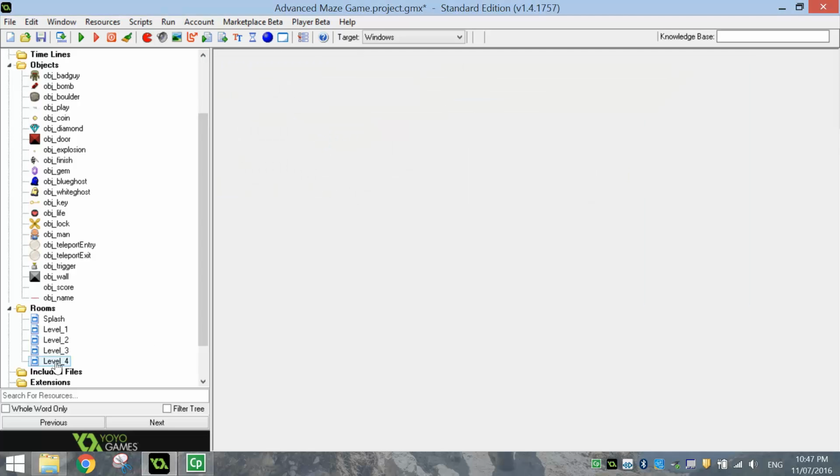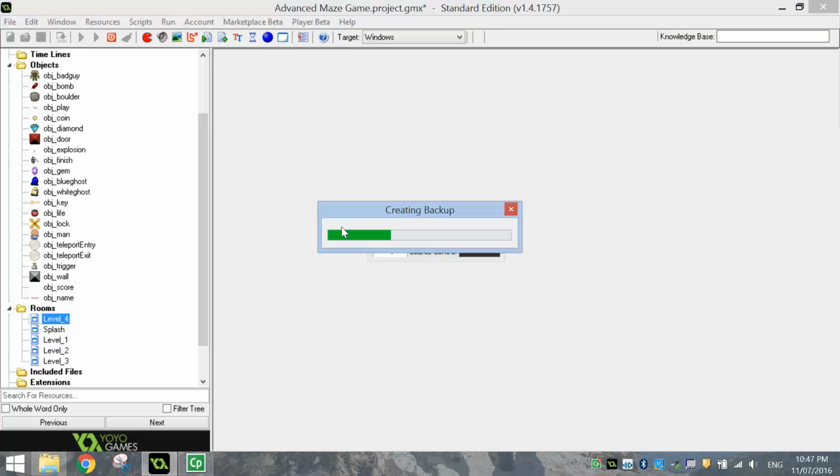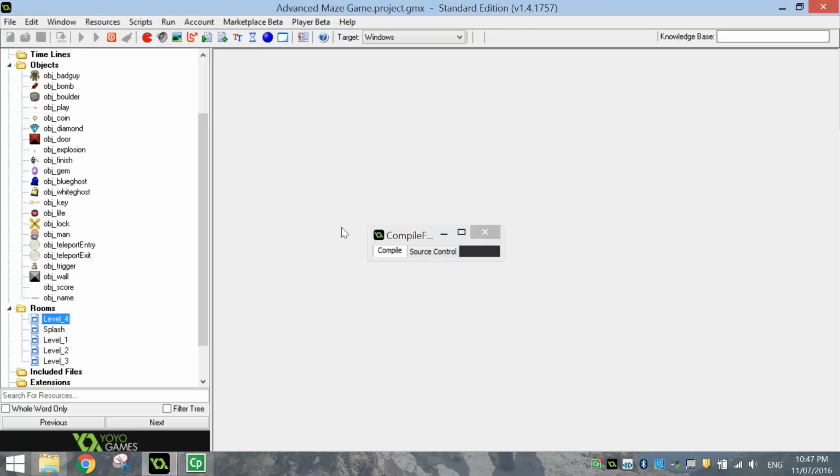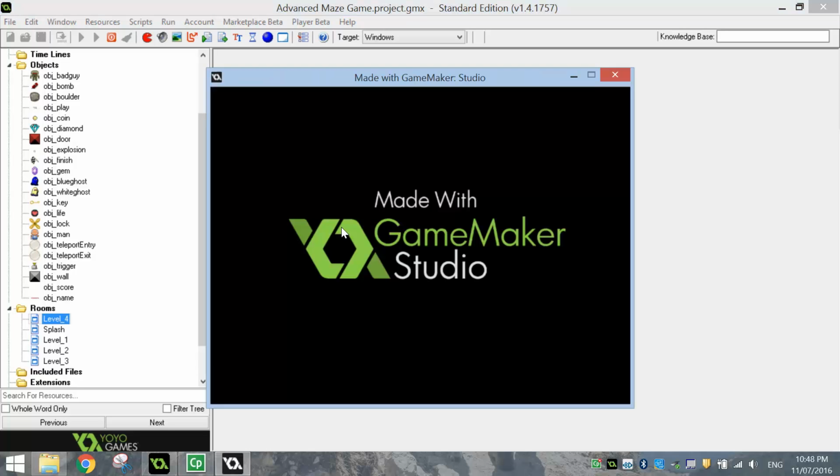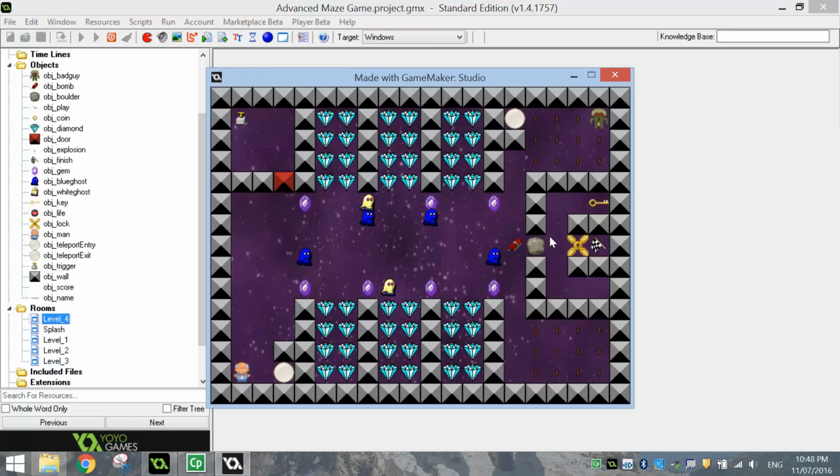To test that, you want to move level 4 up to the top of your rooms list, so level 4 is on top. Press the green play button. Let GameMaker just do its thing with the compile. It will just take, hopefully, no more than 30 seconds. Up comes your game, and it should start with level 4. What we want to test is the teleport. We want to hit this one here and hopefully appear at the top.